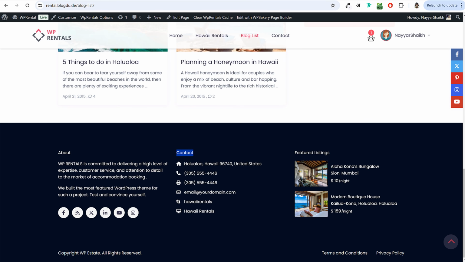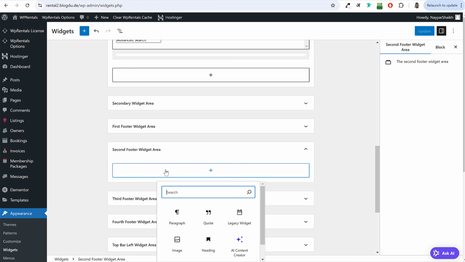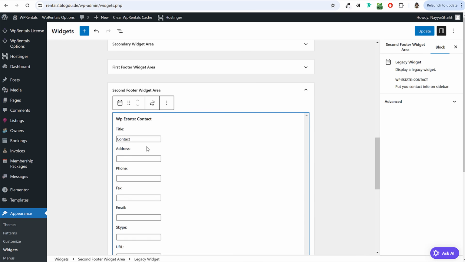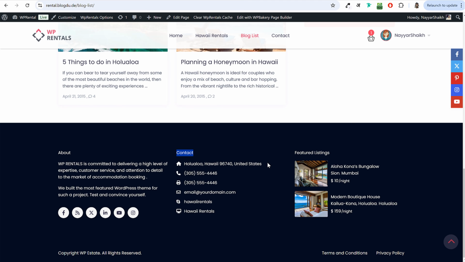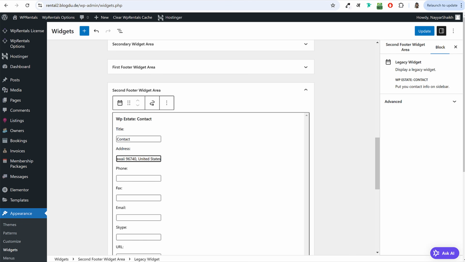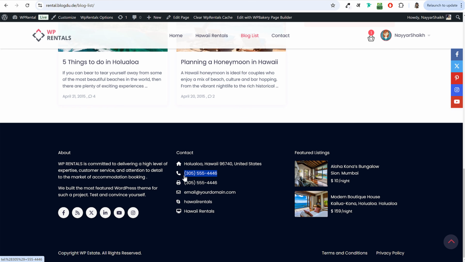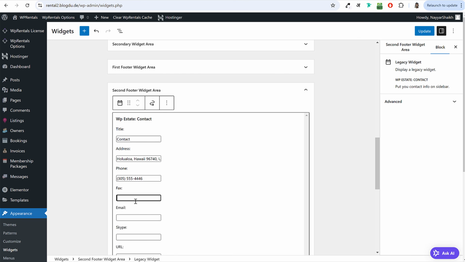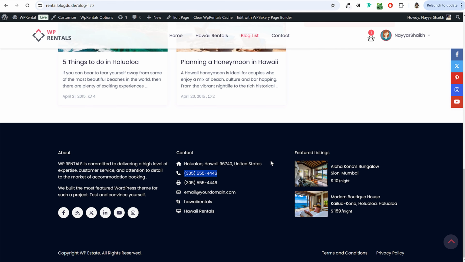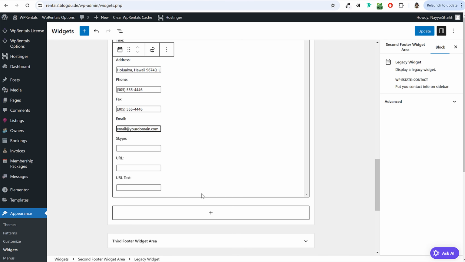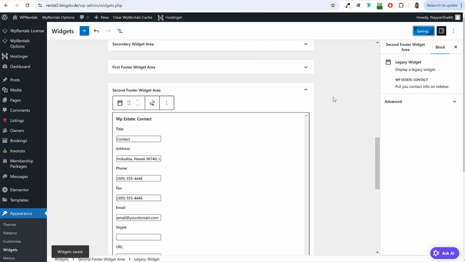So for this, you can search for contact. Click on this plus button, search for contact. You will see WP Estate contact. Title is contact, which is fine. Under address, this is our address. Or whatever your address is, obviously you should enter that. This is your phone number, your fax number, whatever your email is, you can enter your email. Right, your Skype ID and all that. And after that, click on update.